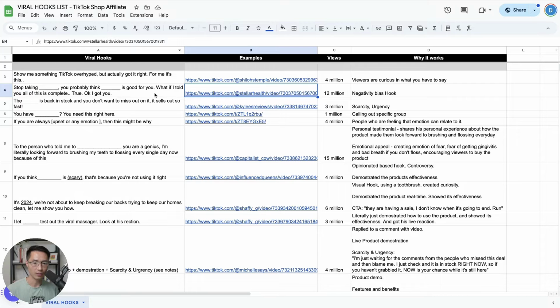Okay, so that was a little negative bias hook. So this was the hook: stop taking blank. You probably think, the common belief or the common conception is good for you. What if I told you all of this is completely false, right? You could change it up a bit. So that was the hook that was used with the negative bias. So I think that could be a really good one.